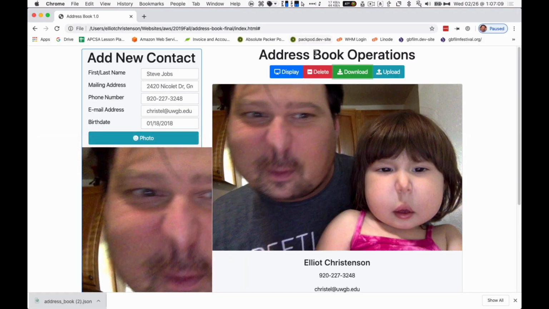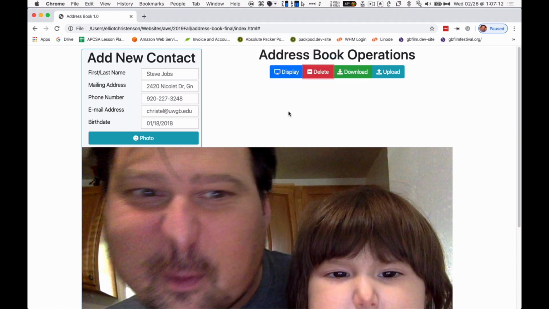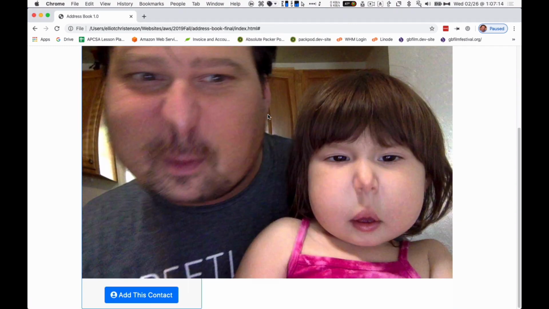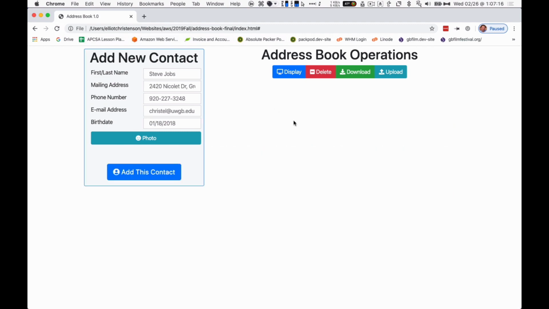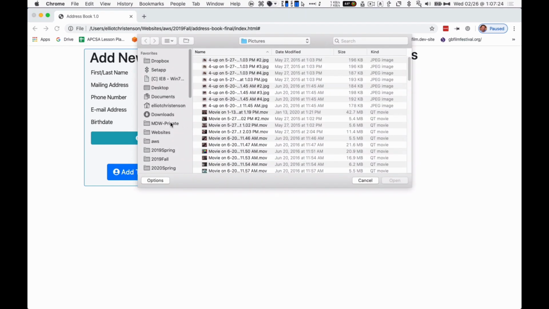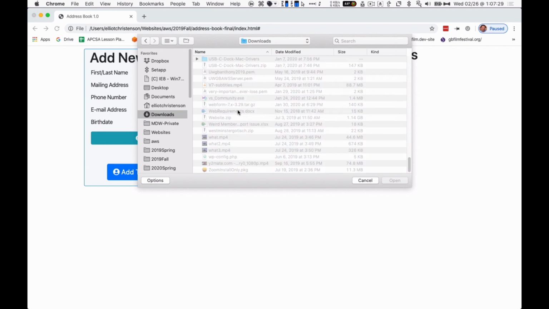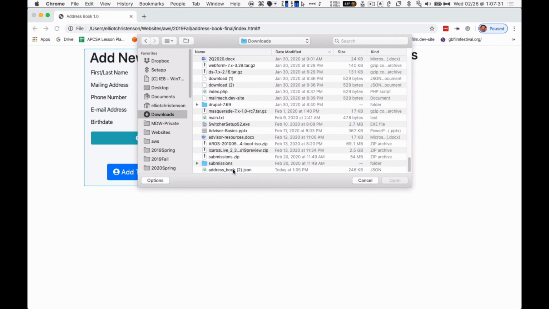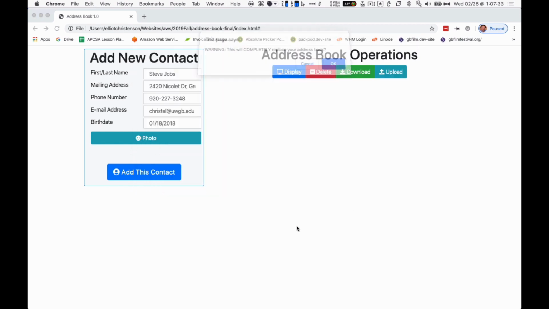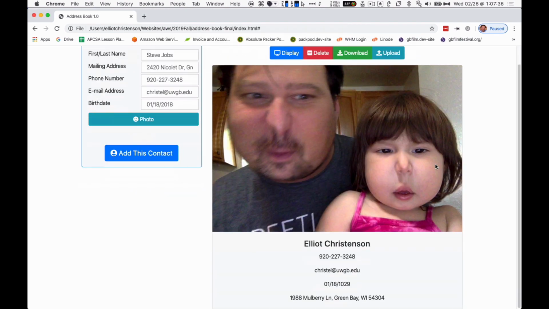Now I'm going to go back to my browser. I'm going to hit delete, and let's just refresh here to get rid of that image. Hit display to make sure it's gone, and now I'm going to hit upload. It should open up my file selector, and I'll go to my downloads. I'm going to upload that file that I just had, and it uploaded it.